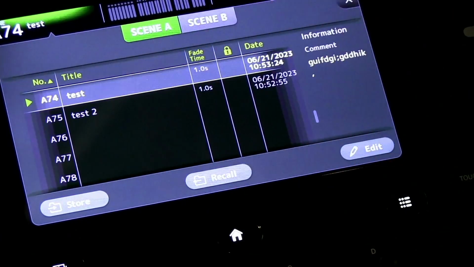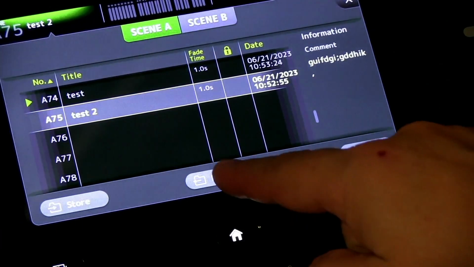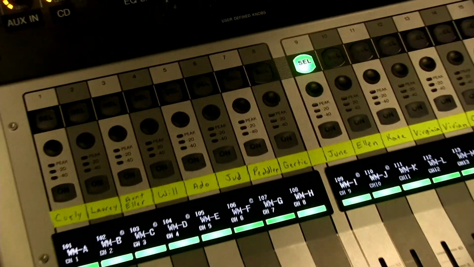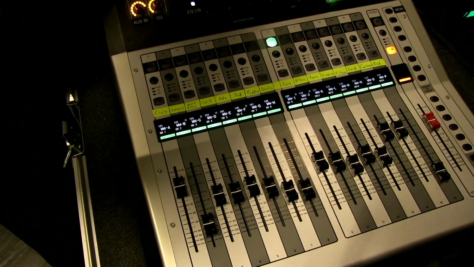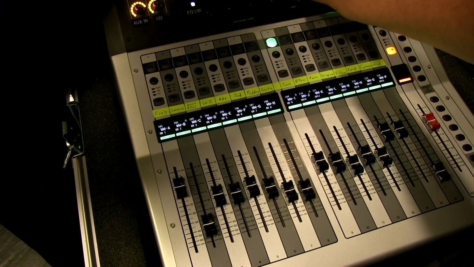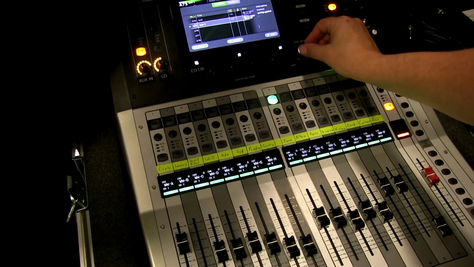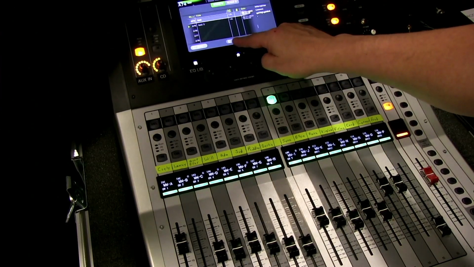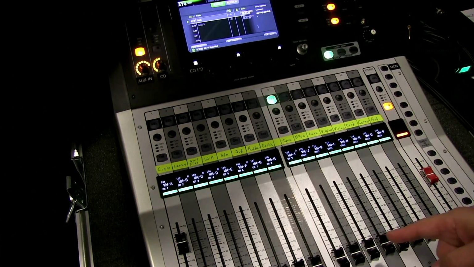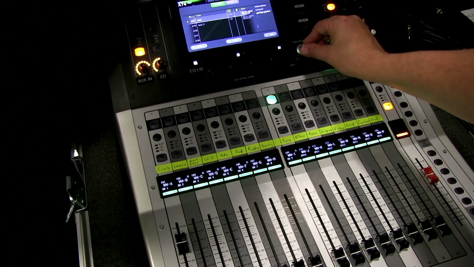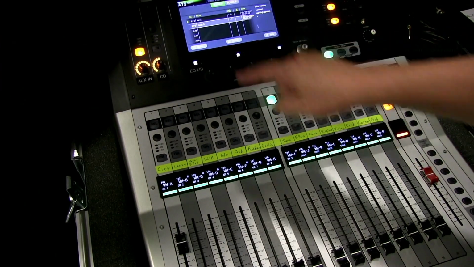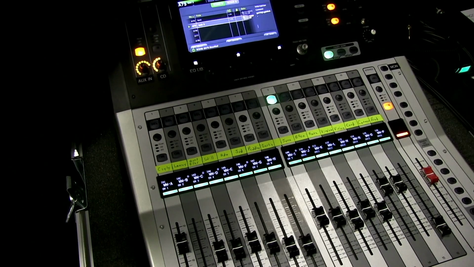So now I'm in 74. I can go down to 75 and hit recall, and all of my faders automatically jumped to scene 75. If I use the touch and turn knob again, I'm going to go up to scene 74. I hit recall, and my faders all jump back. 75, this is test 2, recall, it all comes back again.